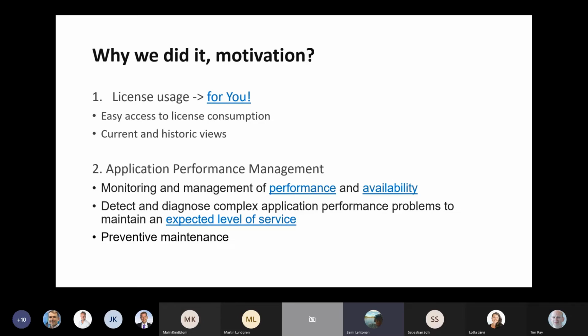The other motivation is that with this application performance management, the whole motivation is that we are monitoring the performance and the availability of that server. We try to detect and diagnose application performance problems. And of course, the motivation for that is to maintain an expected level of service on your environment. And also preventive maintenance is one of the things.